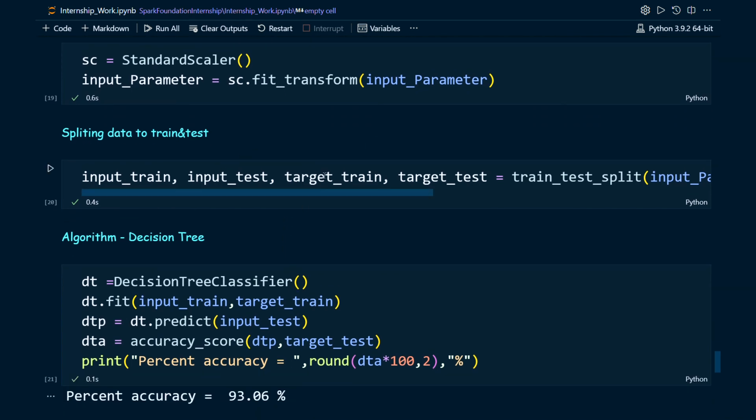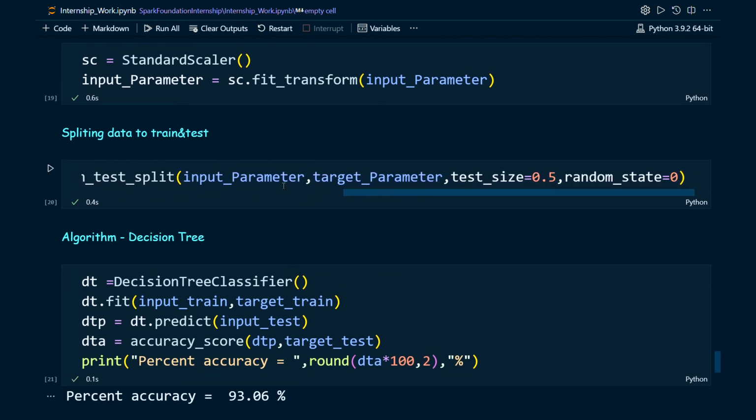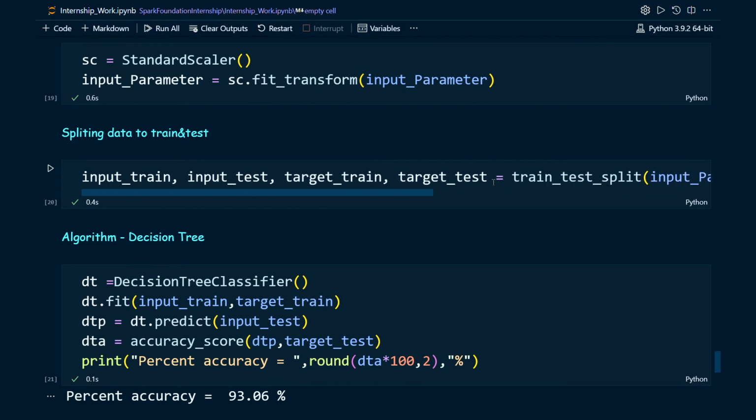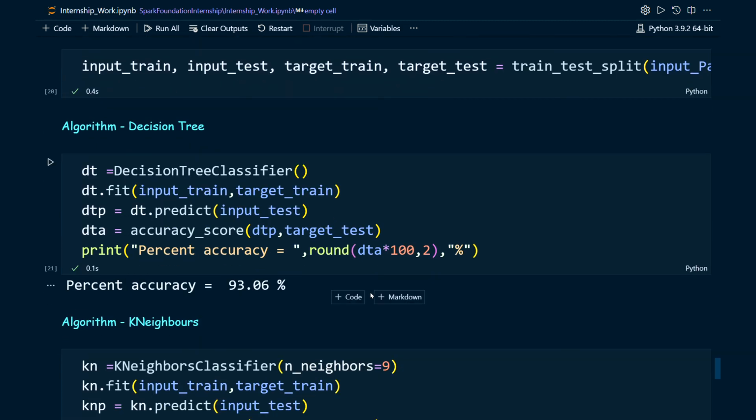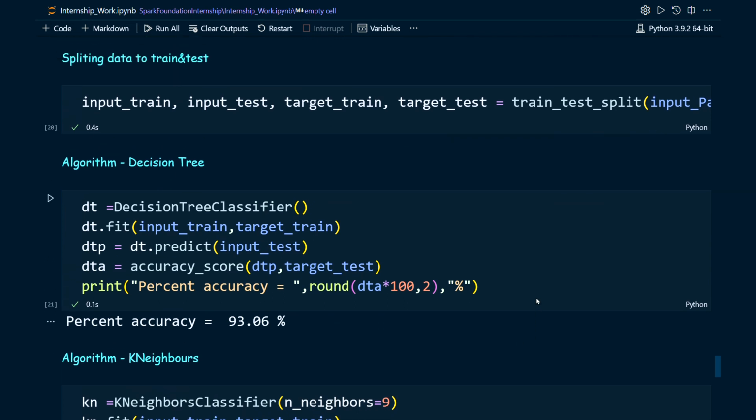After that, we split the data into training and testing parts with a test size of 0.15 and random state equal to 0. After that, I prepared a decision tree classifier to predict. I imported the decision tree classifier, trained it, predicted, and then found the accuracy, which gives me 93.06% accuracy with the decision tree, which was our task to predict.